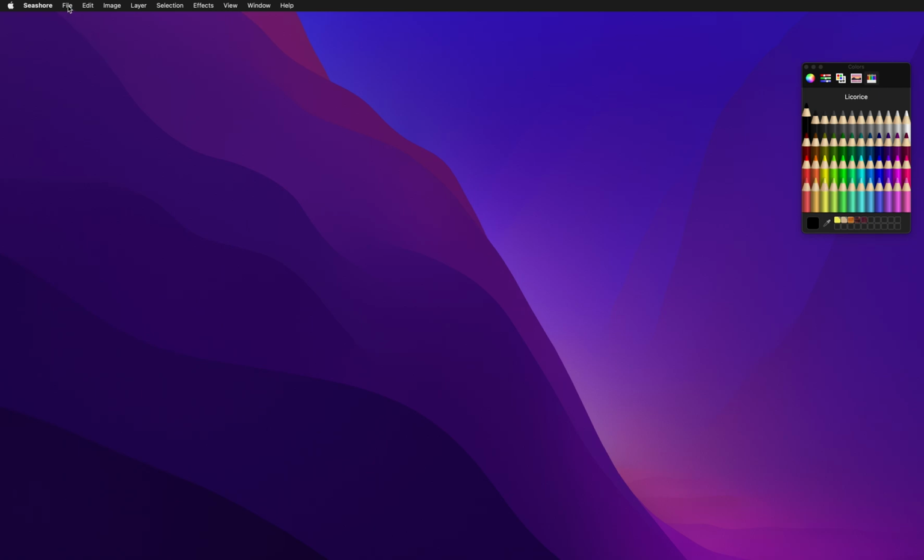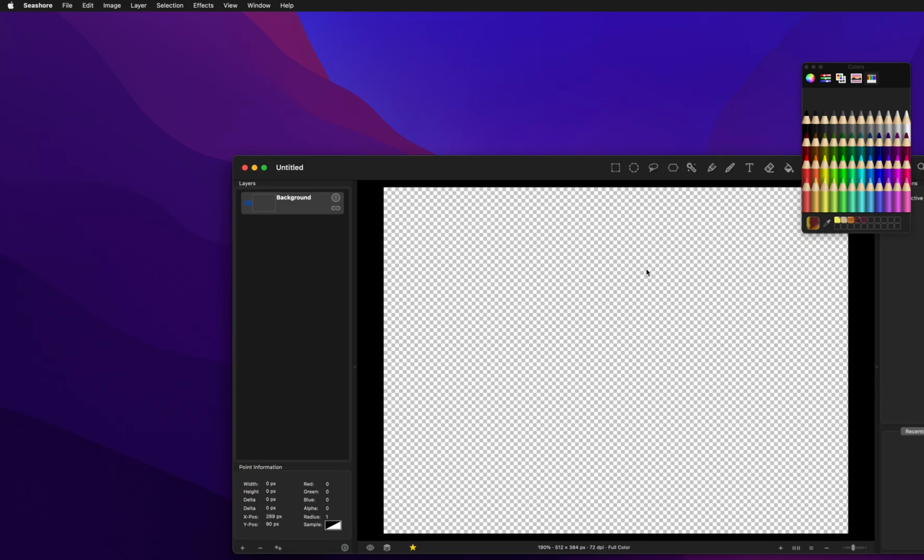Overview of how the program works. Let's start out by creating a new image. Let's give it a transparent background.